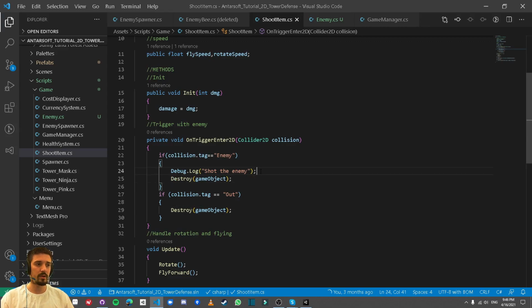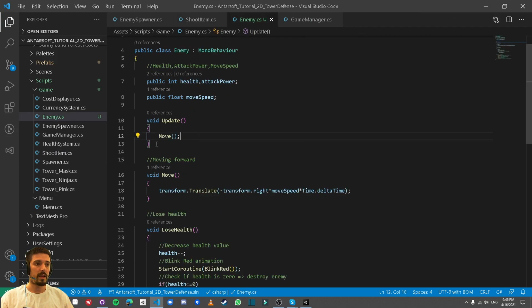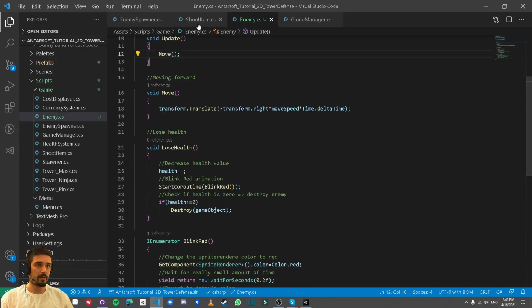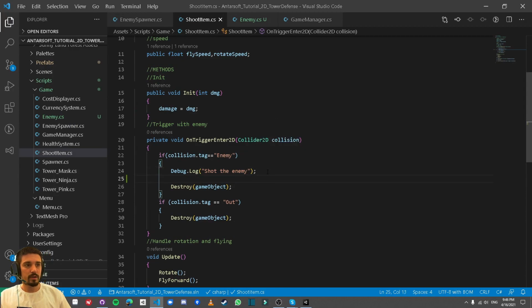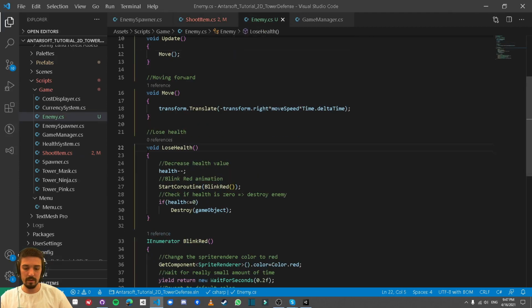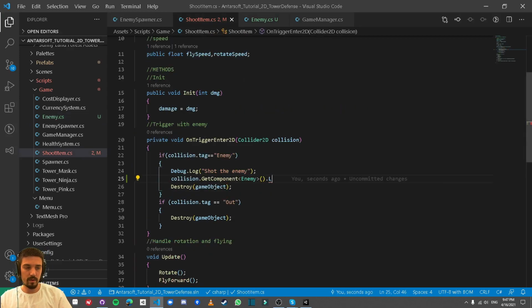But before we destroy the object, we need to call the enemy, this one, lose health. It's quite simple. So we have this collision object as a reference. We have to get component, enemy, and then lose health. I think I didn't make it public. Yes, it's not public. So since now it's public, we can call lose health.